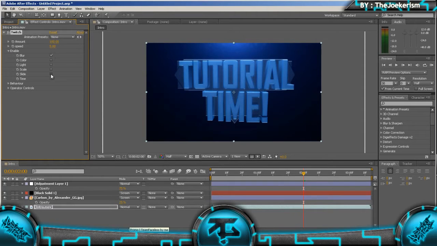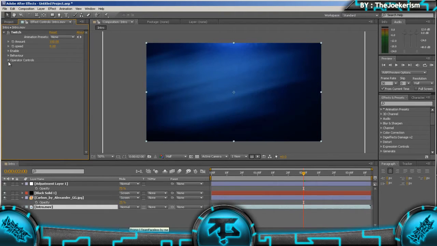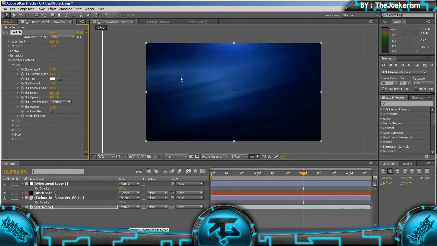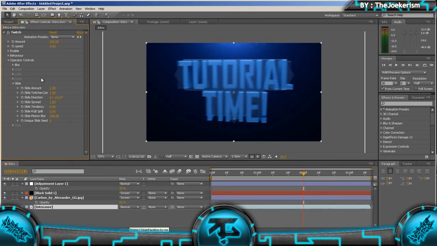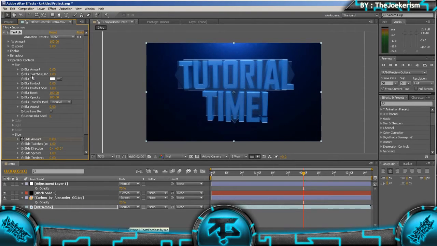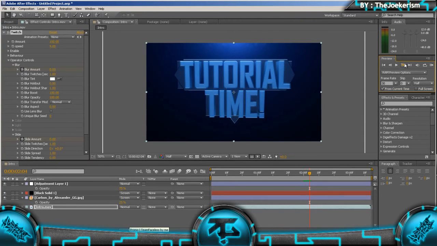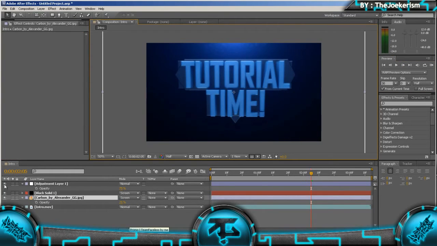I'm going to enable blur and slide. I'm going to set the speed to 9. And then go to blur and put the blur amount to 8, and then go to slide under operator controls and put the slide amount to 1. And then I'm going to keyframe this, so we're going to put both of these values to 0 like that, hit the stopwatch and go forward until the text hits the backing. So I'll say about here, put that to 8, put this to 1, just render this out.